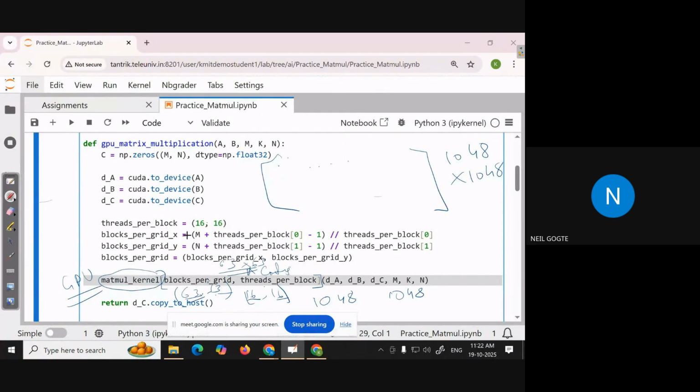That many kernels are getting launched. I hope now it makes a little more clear. This is how we got to the dimensions of the, so many kernels, that means so many cores are going to be engaged in doing this multiplication, right? So many threads are engaged in doing this multiplication.